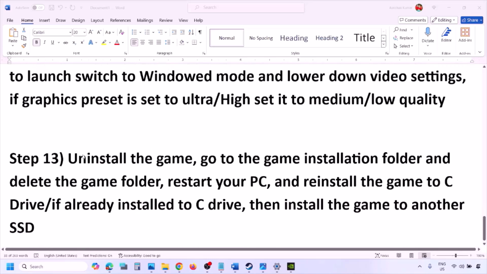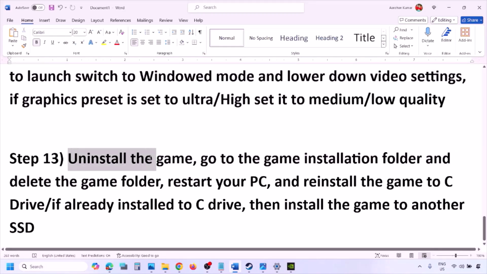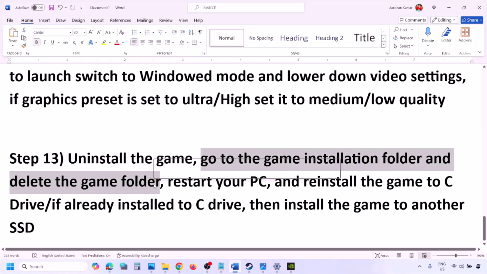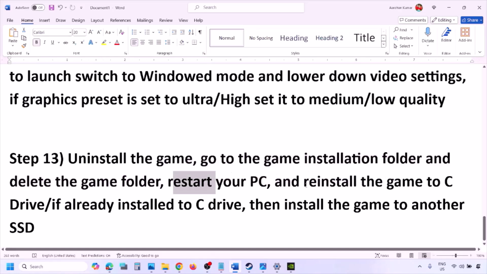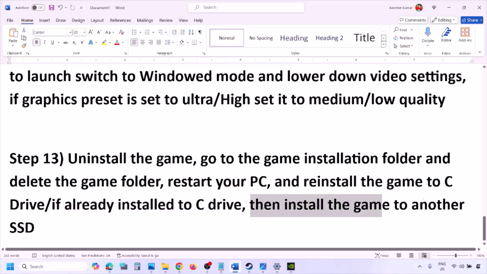Now the last step is to uninstall and reinstall the game. If nothing is working, go to Steam, right-click on the game, and click on uninstall. After the uninstall, go to the game installation folder and delete the game folder, then restart your computer and install the game to C drive. If the game is installed to D drive, E drive, or any external drive, try to install the game to C drive and then check. If the game is already installed to C drive, you can try to install the game to another SSD and then check.